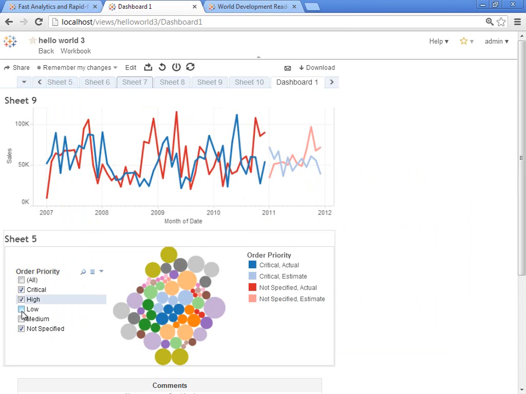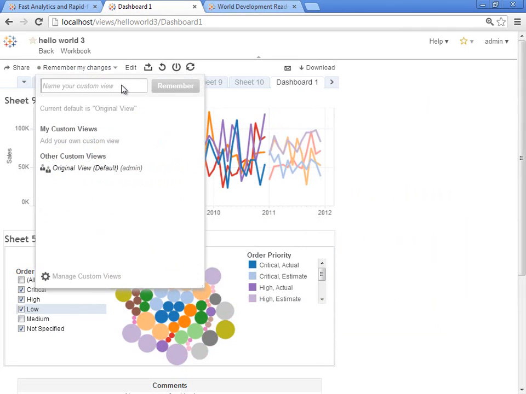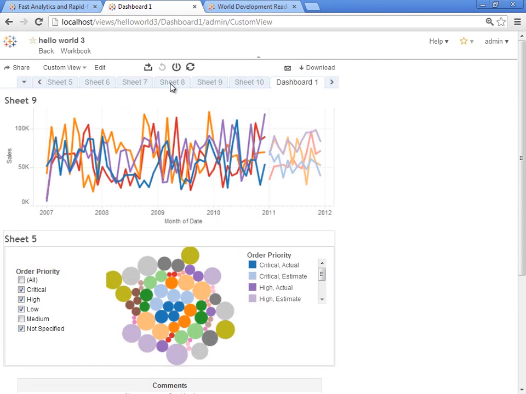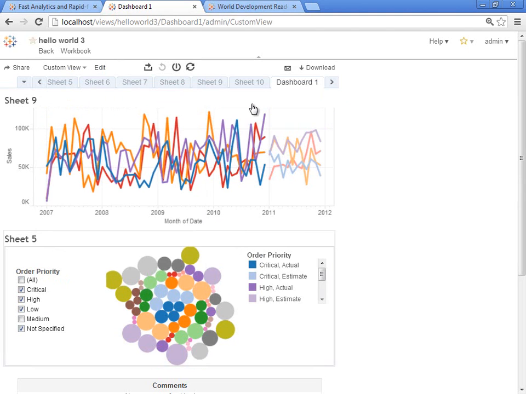If you make a change on the screen and you'd like that change to be remembered for your user account, there's an easy command for that called Remember Your Changes. You can create a custom view unlimited number of times and even share that with other users in the system. I now have a view called Custom View. Very easy to do.